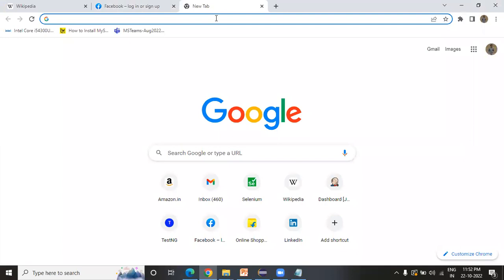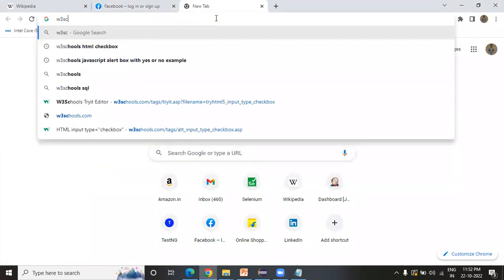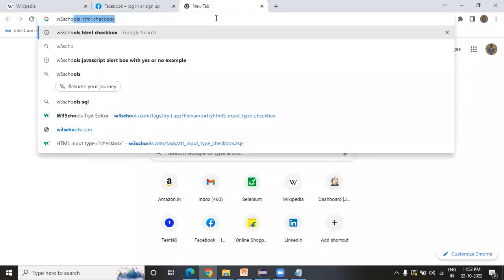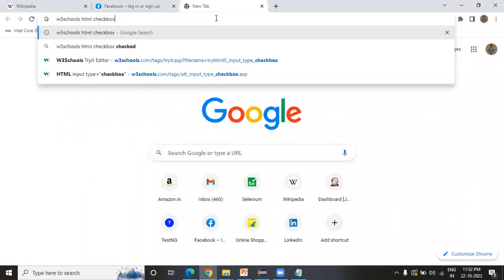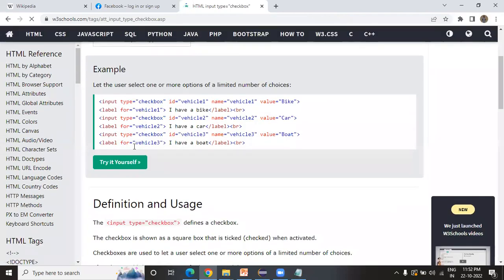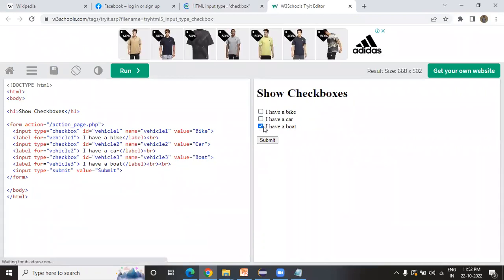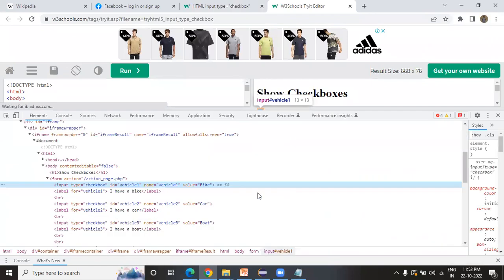Generally, let me see W3Schools. This is a basic site, guys, to learn any HTML or even core Java or any basic thing. So HTML checkbox. Suppose if I see here, this is the code for that thing. Let me click on try it yourself. See here, I have checkboxes, right? So here you just need to locate this particular element and use a click method to click on it.